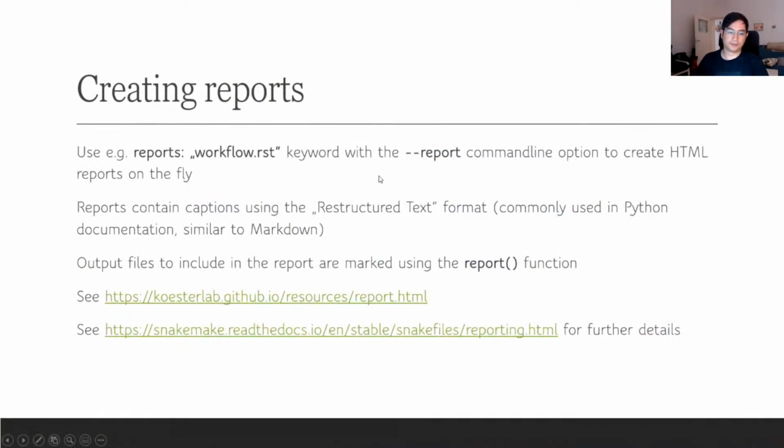There's also a more generic reports function, which essentially allows you to collect files that are created, such as figures, and collect them into a report, which is formatted using RST, or reStructuredText. This is one of these mini languages similar to Markdown, except it's mostly used in the Python community, and it allows you to create captions with embedded variables and so forth.